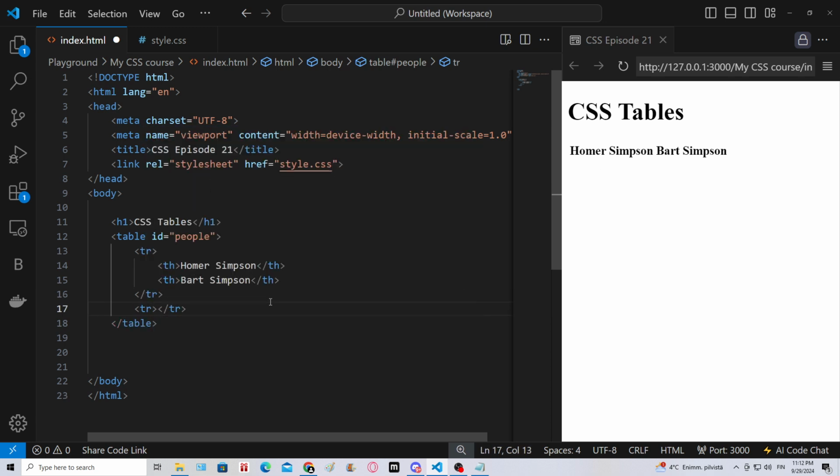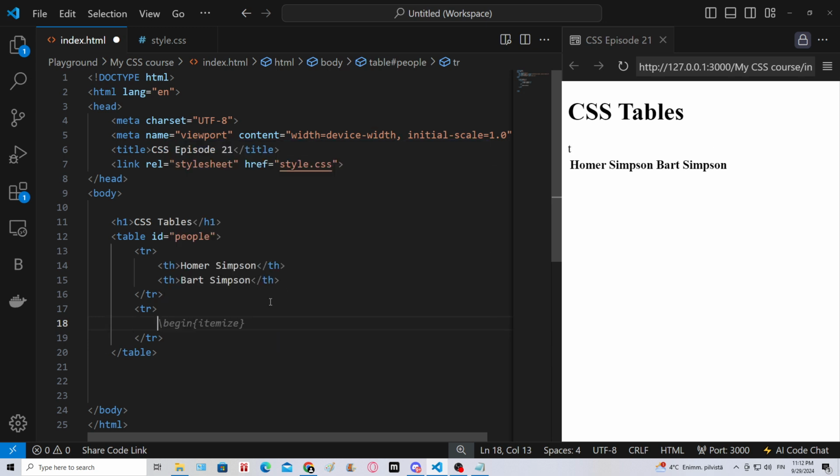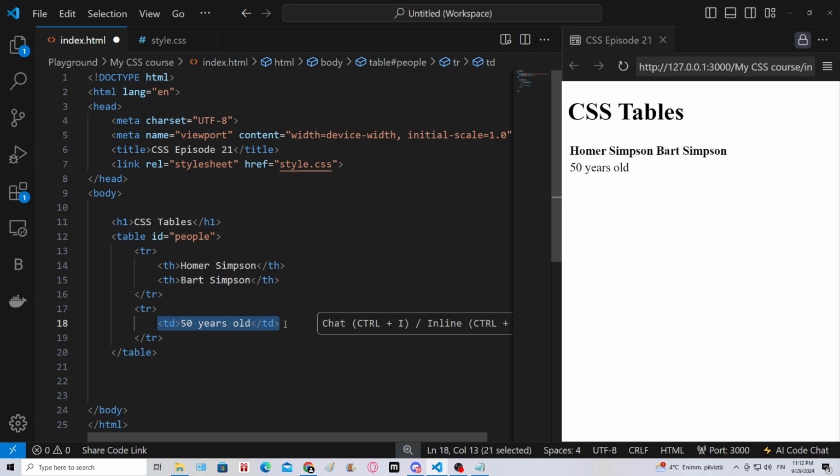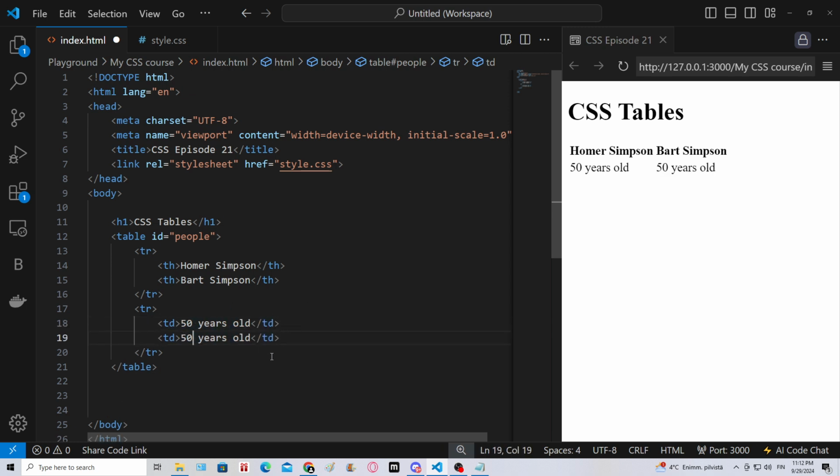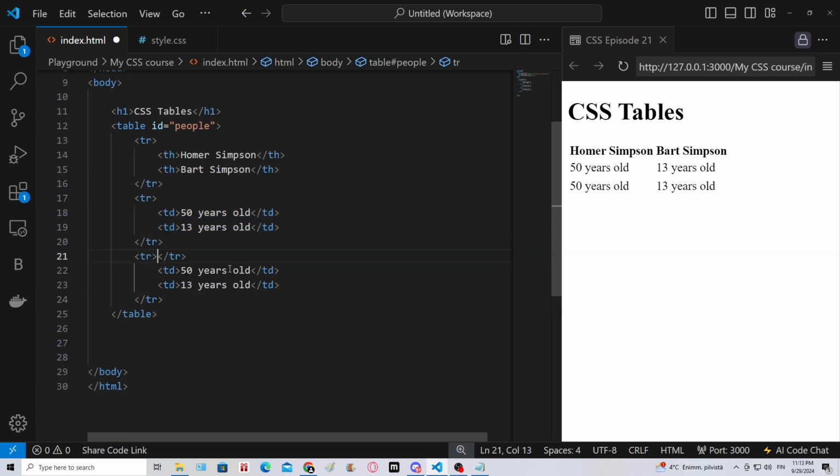This is going to be, let's say, 50 years old. I don't know how old Homer actually is, but let's say he is that old. Bart is something like 13. Alright, and let's create one more of these. There we go. Let's say employed. Yes. And let's say over here. Nope. There we go.